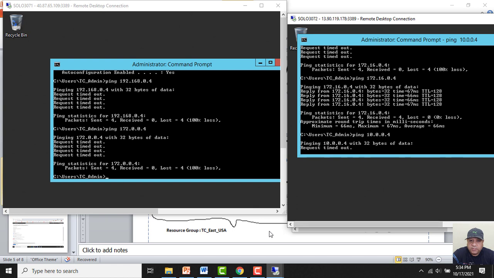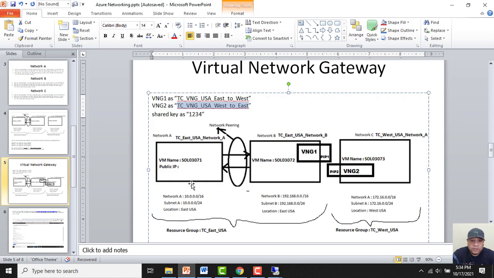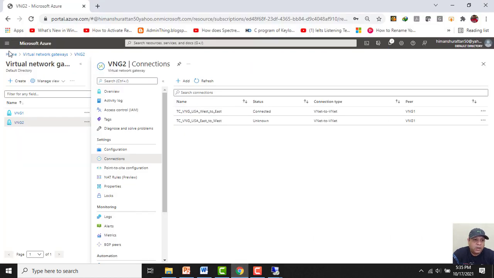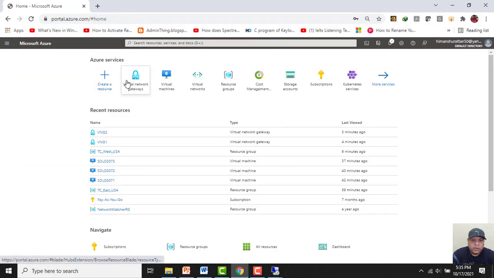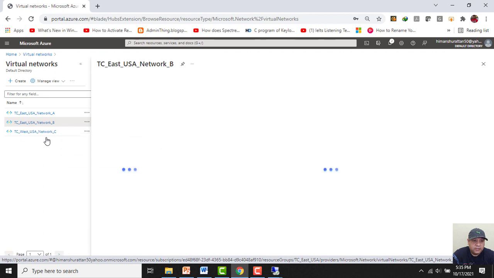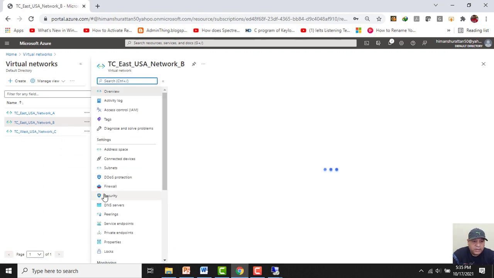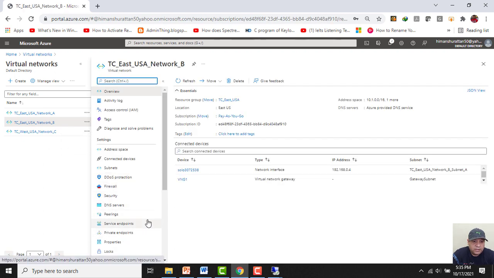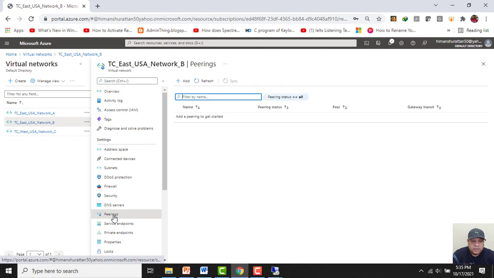So to make them pingable, what we need to do is we need to do the network peering. And how we do it, I'll show you. Let me go to the virtual networks. Here it is network B, click on here. Now we will click on network peering. Here it is peering. And here we will add.